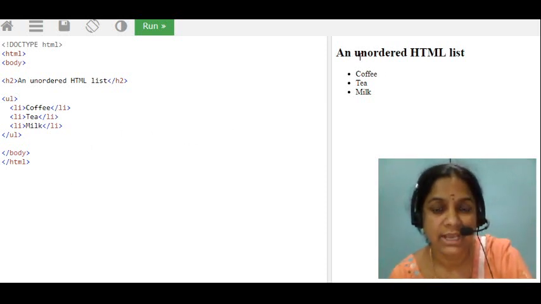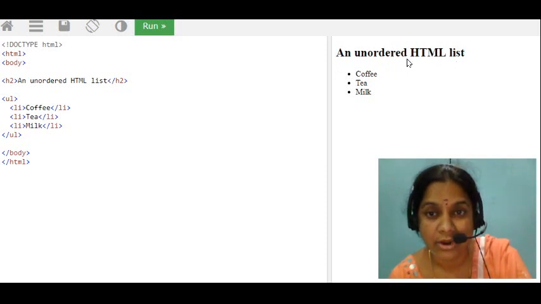Let us check it out here. The output is an unordered list. This is a web page. An unordered list of HTML list. An unordered HTML list: coffee, tea, milk.